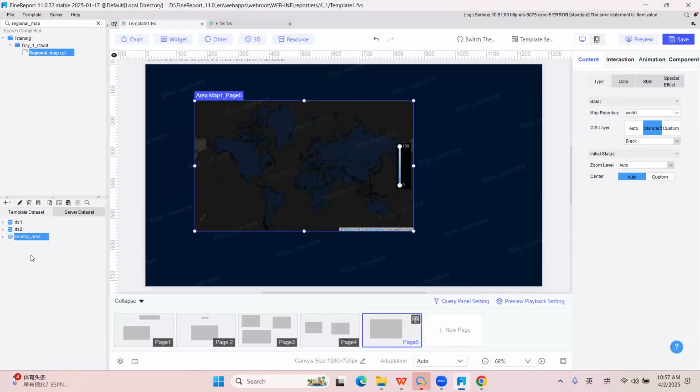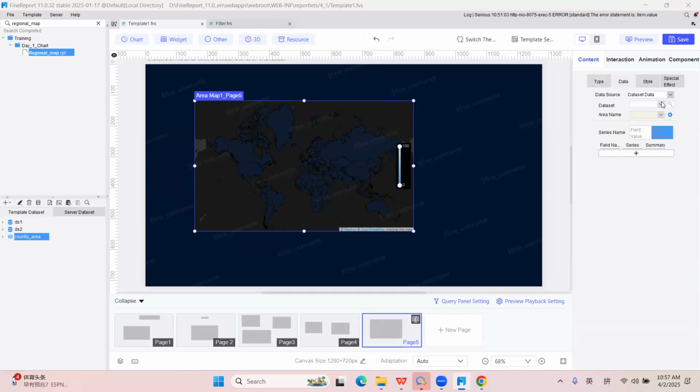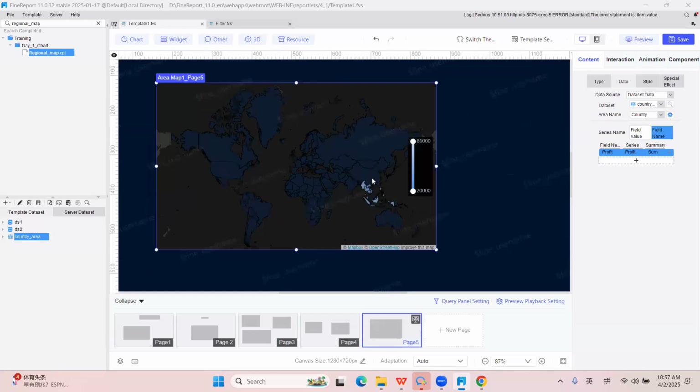So here I'm going to use this data, this country area. For the area name, I will select the country. And this is the area. What is the series? Maybe I want to display the profit of each area. So profit. Here you can see this is the Southeast Asia area, so some areas already have some colors. Why? Because now these areas are matched to the system settings.